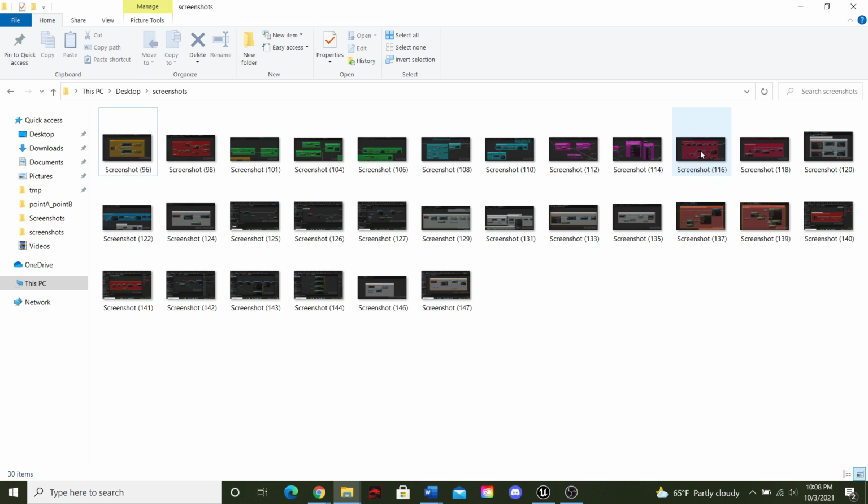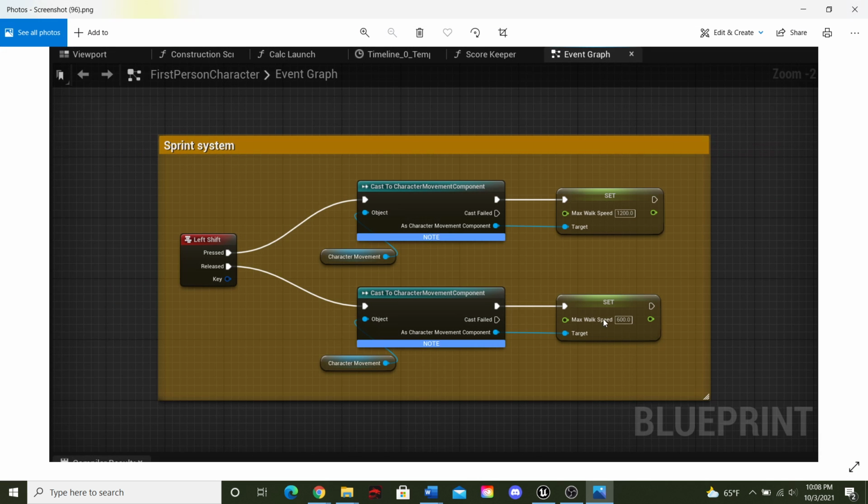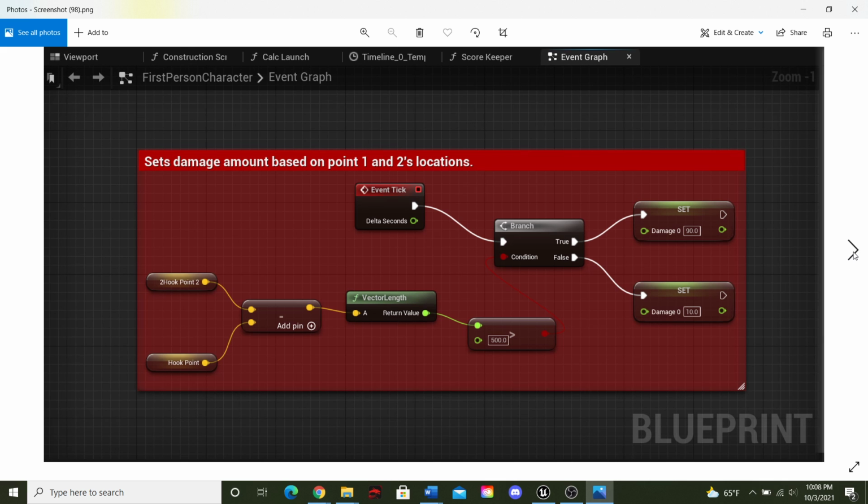For the sake of brevity and everybody else's sanity, I have decided to go through the screenshots rather than the actual blueprints of my level. So I'm going to go through this very quickly, so that we don't take all day on this one. So the sprint system is basically setting one variable to 12,000, and then when the left shift is released, it sets back to 600.